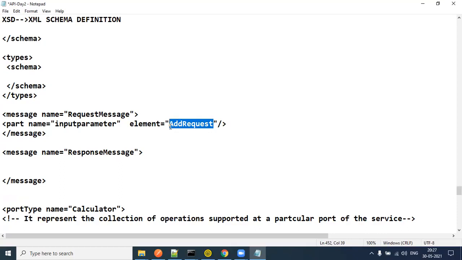So where do we define the structure of this element, or this data type exactly? We define it under the schema section, right? And how many ways are there to define the schema? Two ways. And which are those? Inline and external. Very nice.